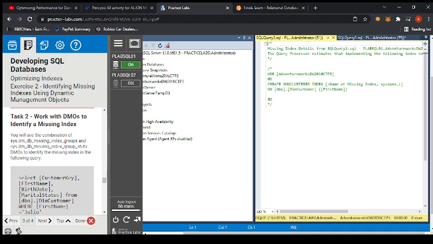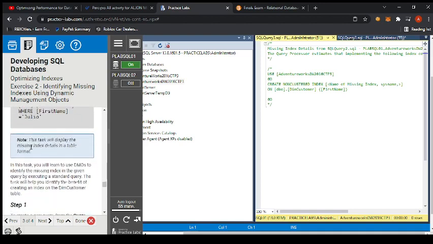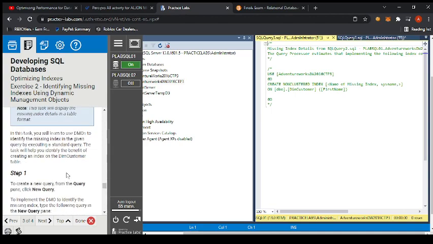Task 2. Work with DMOs to identify a missing index. You will use the combination of sys.dm_db_missing_index_groups and sys.dm_db_missing_index_group_stats DMOs to identify the missing index in the following query. Note, this task will display the missing index details in a table format. In this task, you will learn to use DMOs to identify the missing index in the given query by executing a standard query. The task will help you identify the benefits of creating an index on the DimCustomer table.